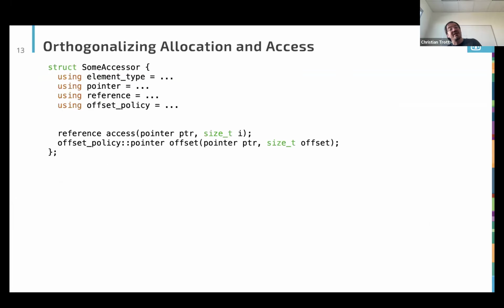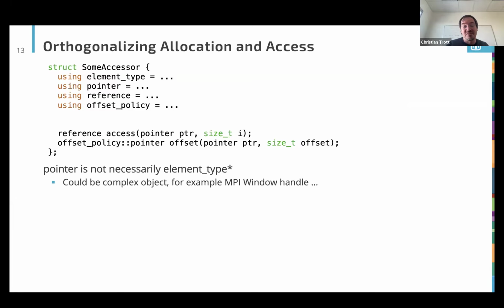Another thing I said is there was this accessor argument. What this accessor does is it essentially takes your data handle, your pointer, takes an offset and converts it into the actual data access. The important thing about it is that the pointer is not necessarily an element type star, right? It can be something more complex. We even have prototype things where that thing is actually an MPI window handle, and the mdspan would access potentially even remote memory.